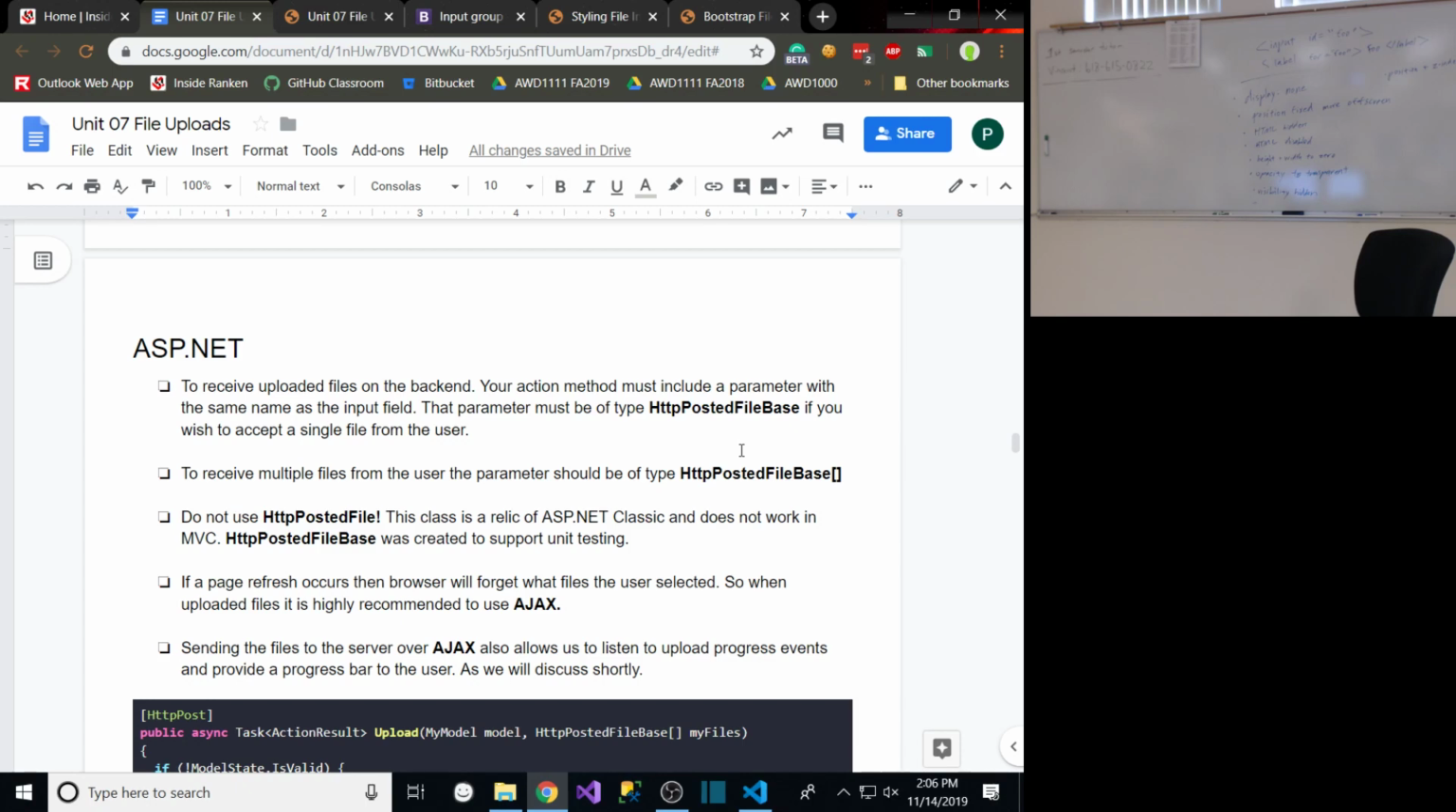If I make it an array, then I can take one or more. So for sure, if you have multiple set on the client, you should definitely have it be an array. But this will actually even work if the front end is not set to multiple, even if it's just single. You'll just end up with an array with one or nothing in it. So that's what you do there if you want to have more than one file come from the server. You just make it an array. Again, don't use HTTP posted file.